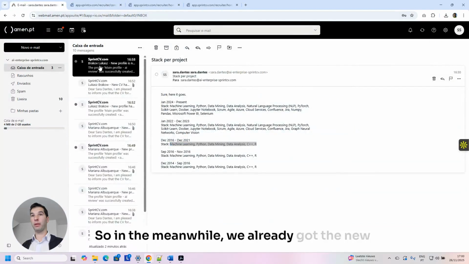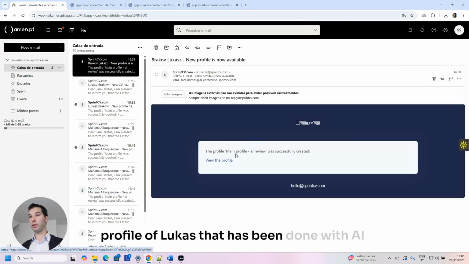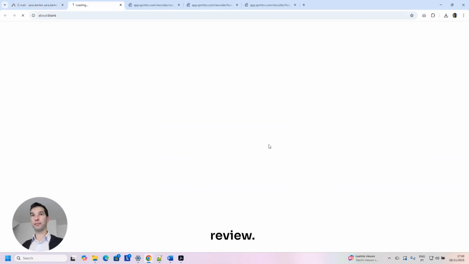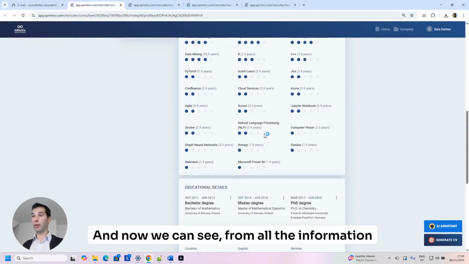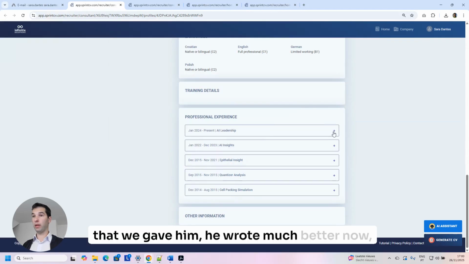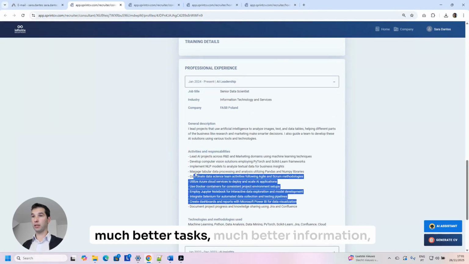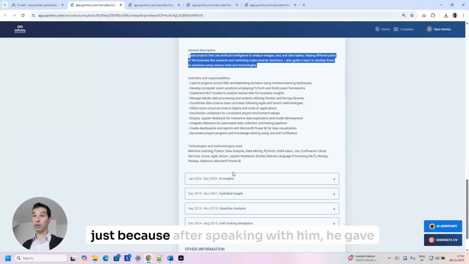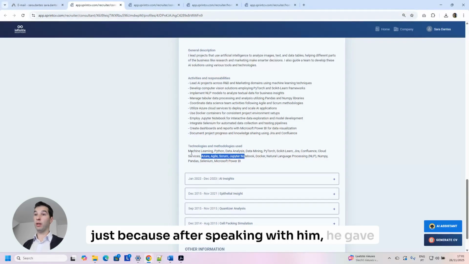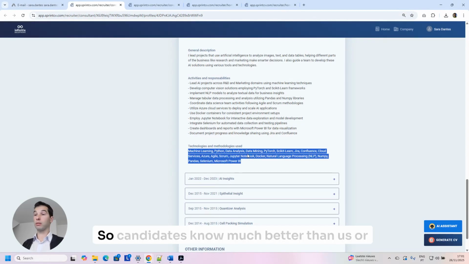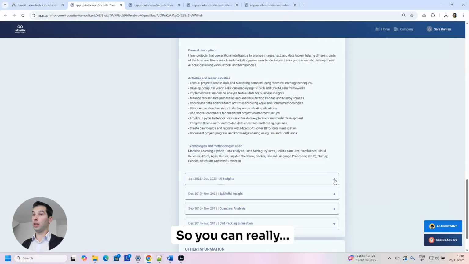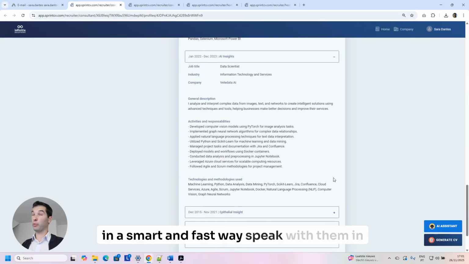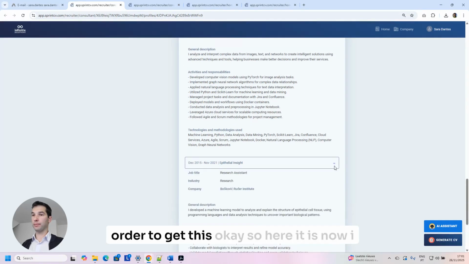So in the meanwhile, we already got the new profile of Lucas that has been done with AI review. And now we can see, okay, from all the information that we gave him, he wrote much better now, much better tasks, much better information, just because after speaking with him, he gave us the knowledge of what he was doing. So candidates know much better than us or than anybody else what they have been doing. So you can really, in a smart and fast way, speak with them in order to get this.